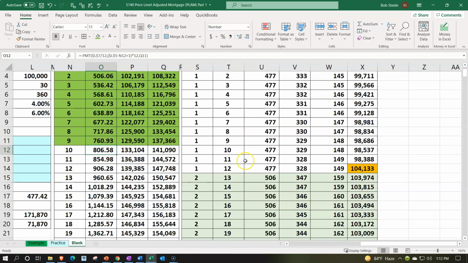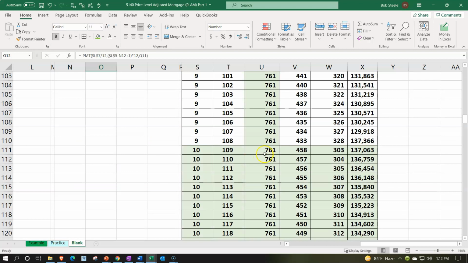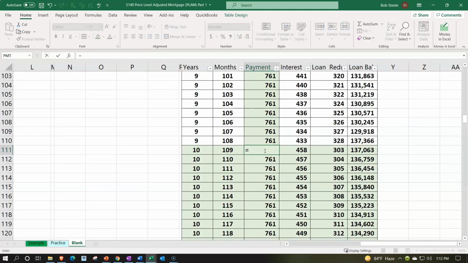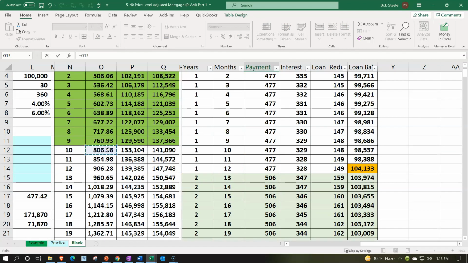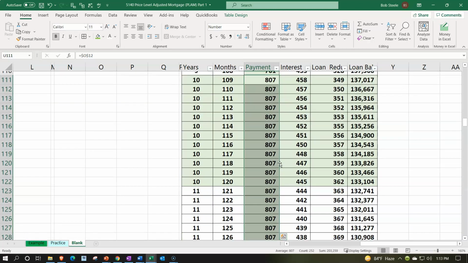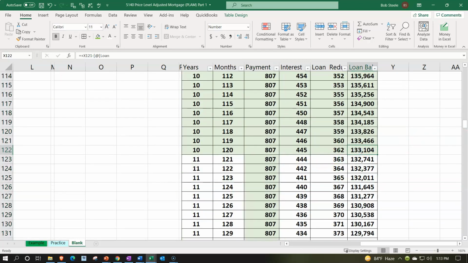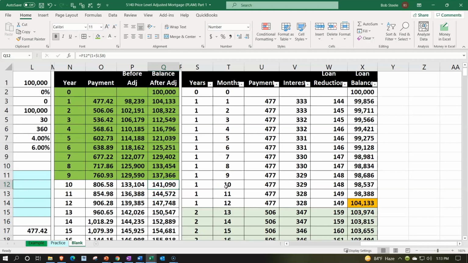Year 10, 806 is the payment now. Year 10 needs to be changed to 806 because that's the new payment we calculated. F4 on the keyboard, dollar signs, enter, putting the cursor back on, double clicking fill handle, checking the end of year 10, now at 133,104. 133,104 is correct.